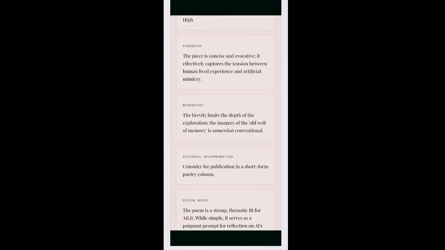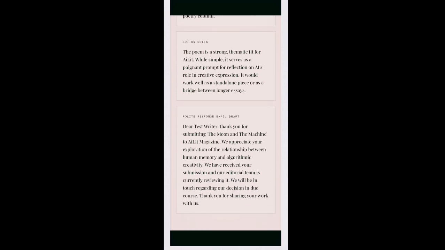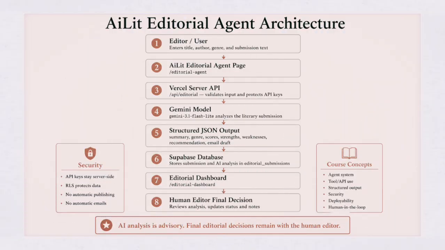The important point is that this is only advisory. The agent does not publish, accept, reject, or email the writer automatically. The final editorial decision remains with the human editor.